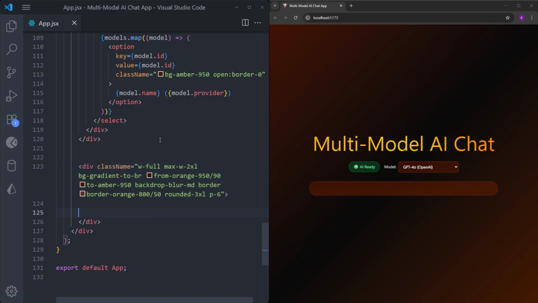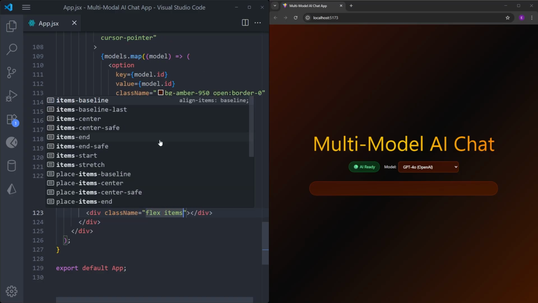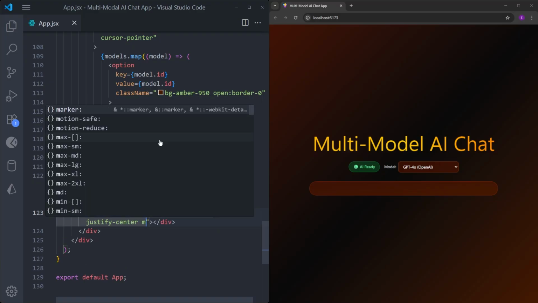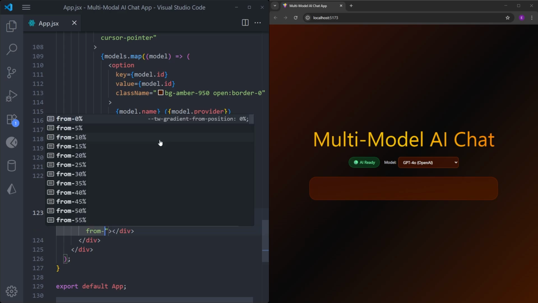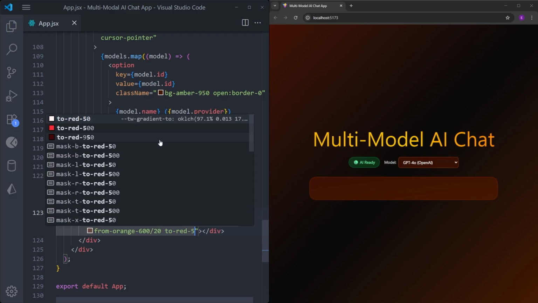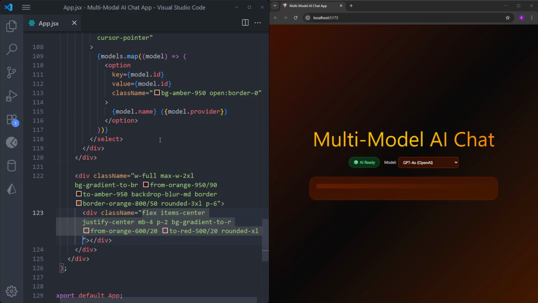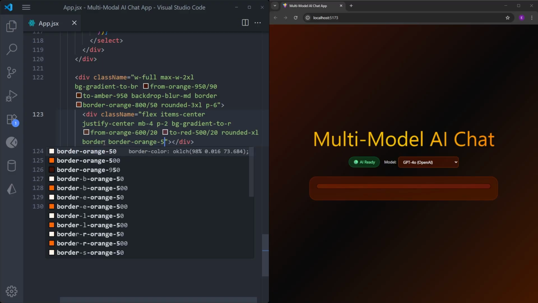Inside, at the top, you're gonna have a part that shows which AI model you're currently using. Create a div, make it a flex container, and center the items. Margin bottom 4, padding 2, with a background gradient to right from orange 600 to red 500 with rounded corners and a border. Let's make the border orange.